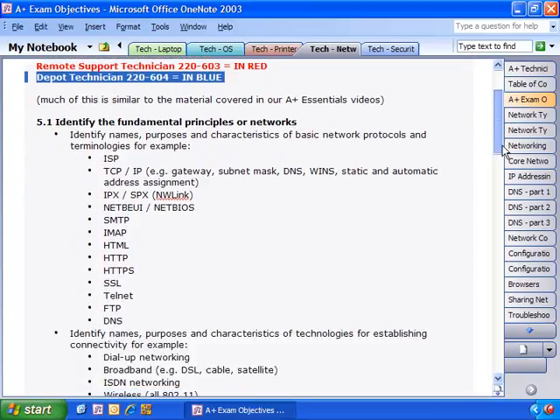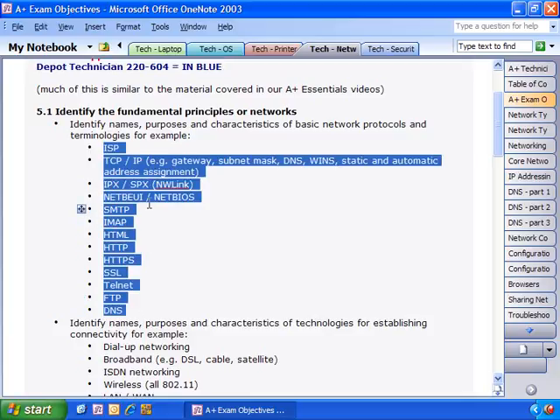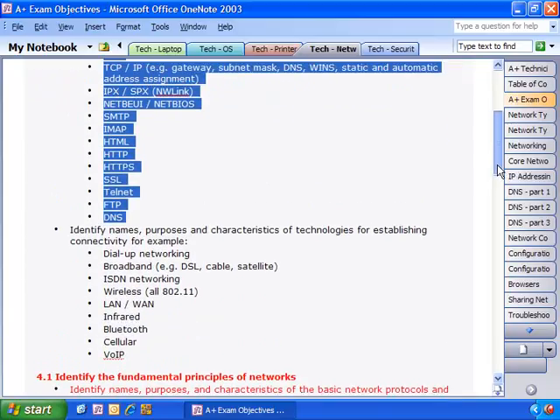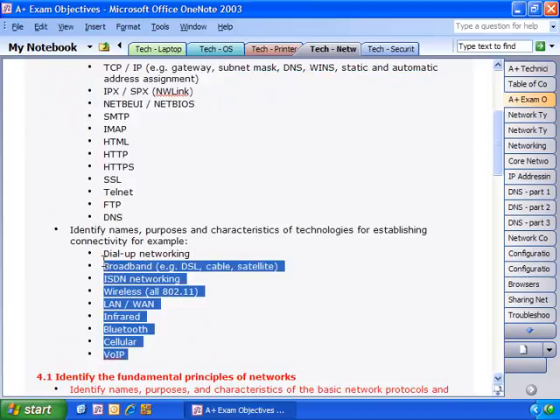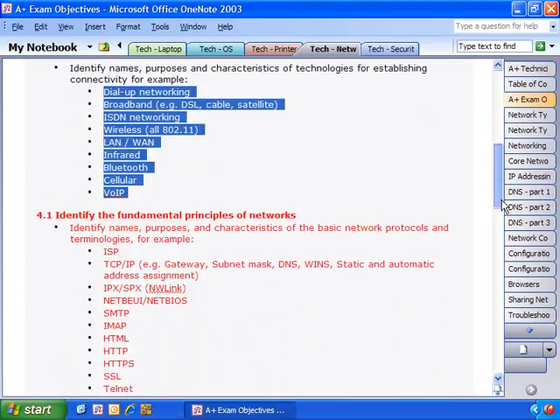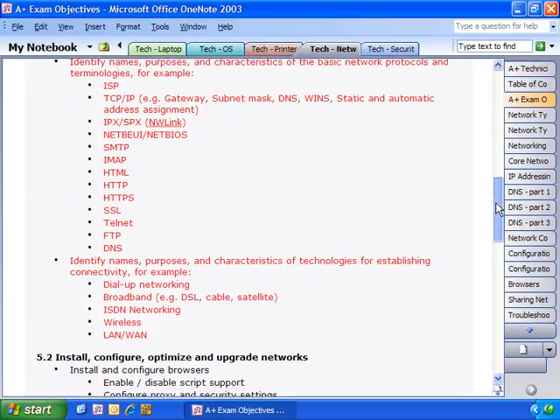So we talk about the fundamental principles of networks, and specifically a lot of different protocols or applications like TCP/IP, SMTP for email, IMAP, HTML, HTTP, HTTPS, Telnet, FTP, and DNS. We talk a lot about different technologies for networking like dial-up, broadband, ISDN, infrared, Bluetooth, cellular, and voice over IP. And this is the same list of topics for the remote support technician exam that's shown right here in red.